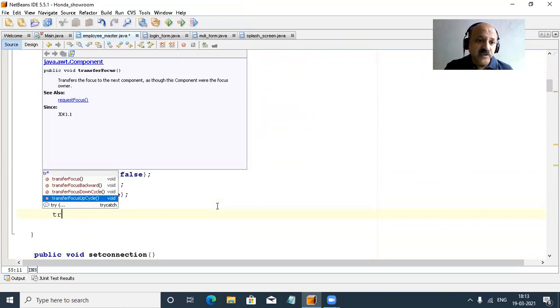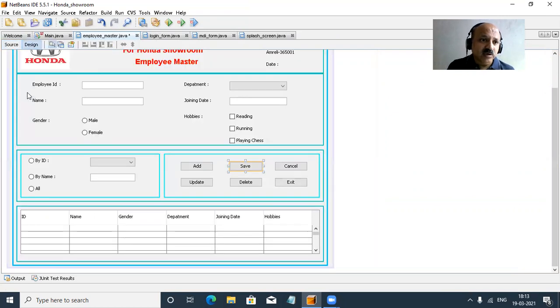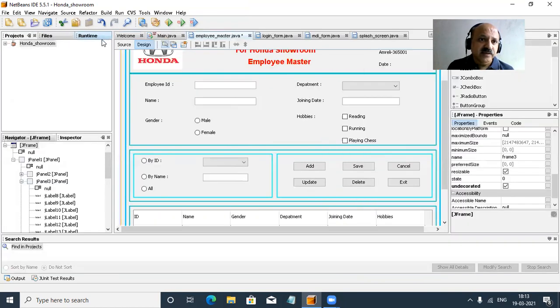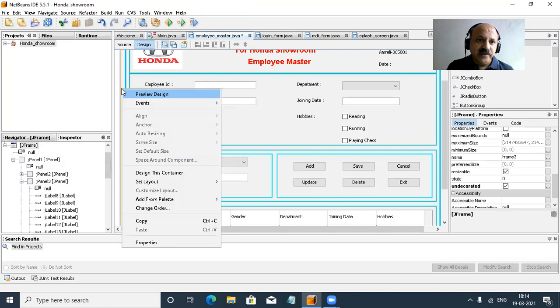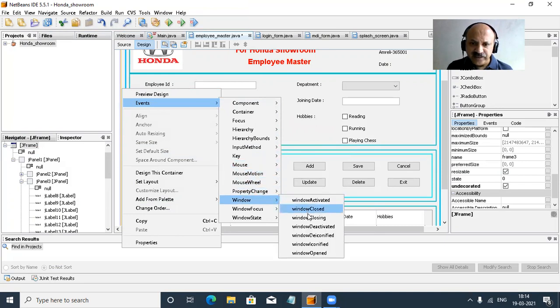There are two possibilities. So window open event is there. That is also a possibility. So yes, that is better. We cannot apply it in the constructor. So how to add that method? In the JFrame form file, I first minimize this, and here that is our JFrame form file, and right click, then event, and that is window. You can look here, window, and that is the window open event.